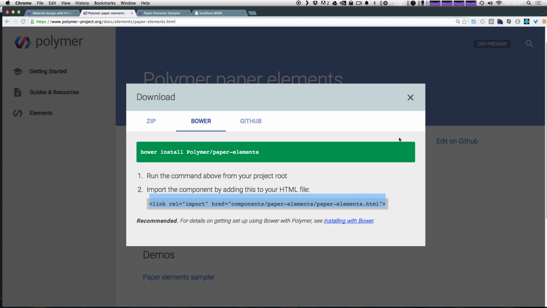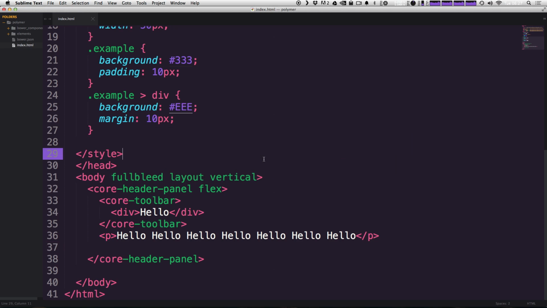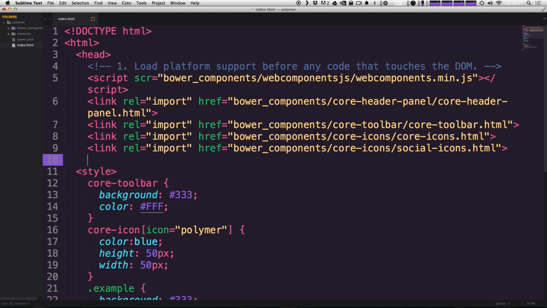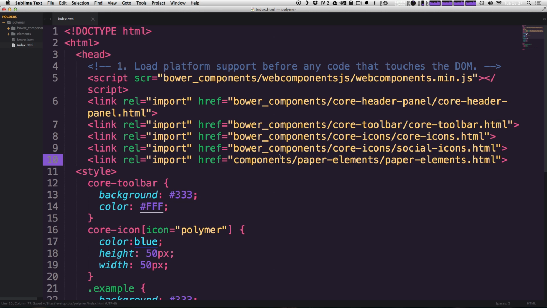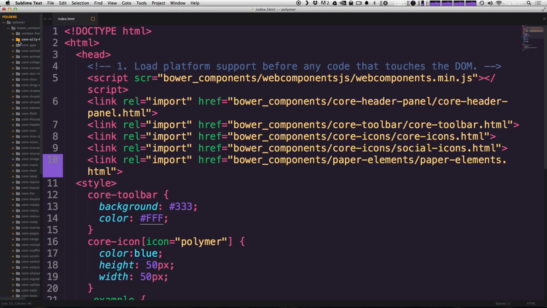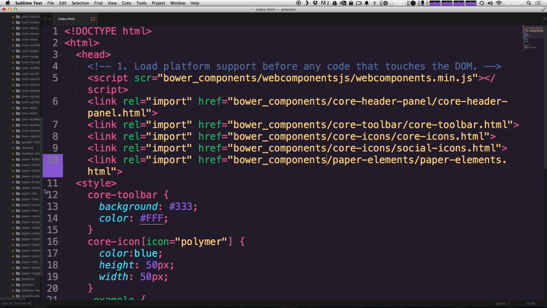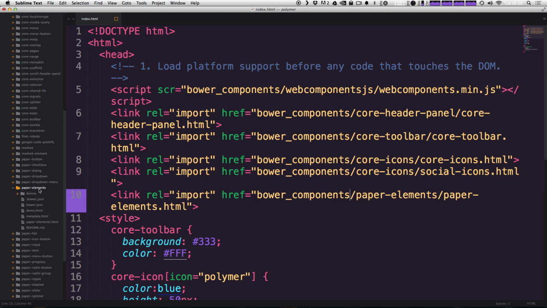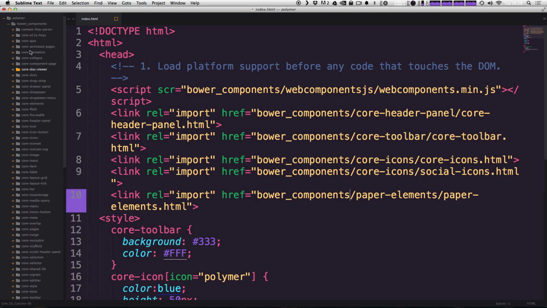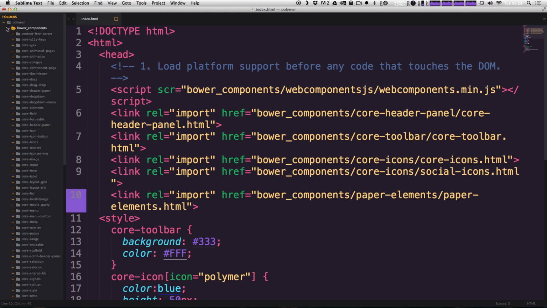Okay, so now that everything has been downloaded, what we can do is simply add, with the same link scheme that we've been using before, and just copy and paste this link import into our HTML document. So at the top where we have all of these other ones, we can just throw in one more, and keep in mind that this says components, paper elements. Well, our Bower components are actually living in this Bower components folder, so we're going to make sure that this path is absolutely correct, and I'm going to open up this Bower components folder just to make sure that a folder named paper elements is in here. We do in fact have a folder, paper elements. Cool.